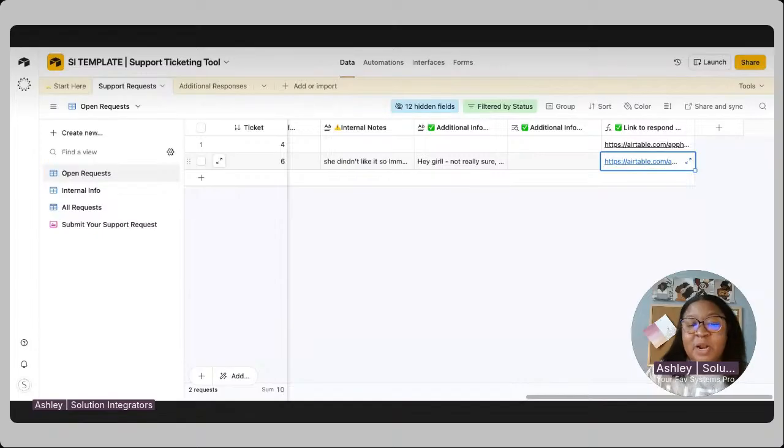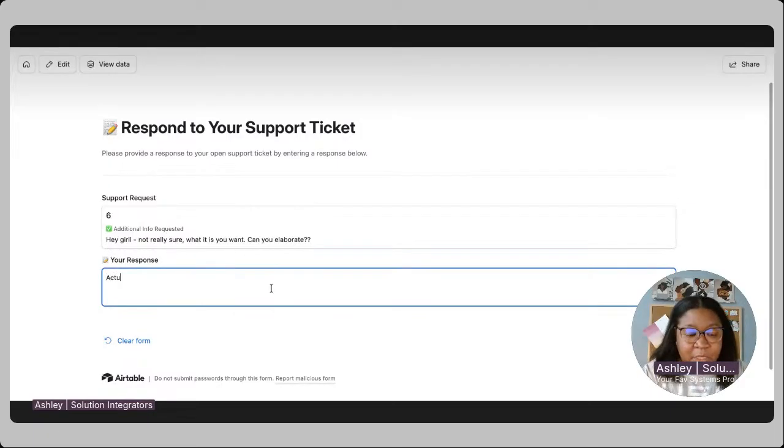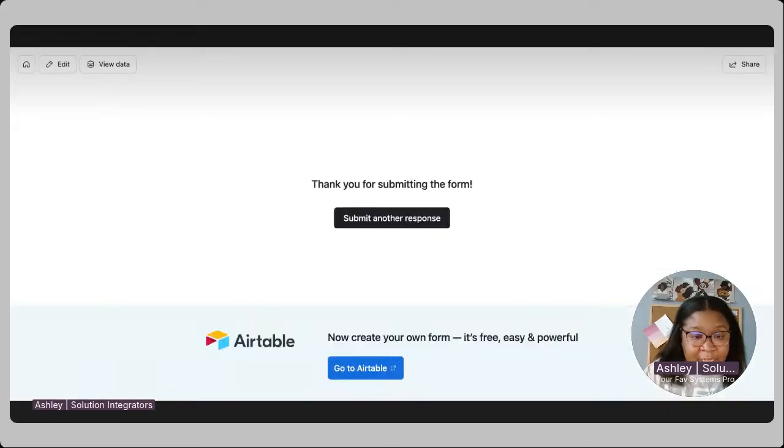So they still are not having to send an email. You're not having to hop back in your inbox. You guys aren't going back and forth. This is still streamlined in a way so that your clients can simply click this link, which would come in an email. Ashley can say, hey girl, not really sure what it is you want. Can you elaborate? Oh, yeah, actually, my hero section wasn't the greatest. I'd love for updates to that, right? I can respond. I click submit.